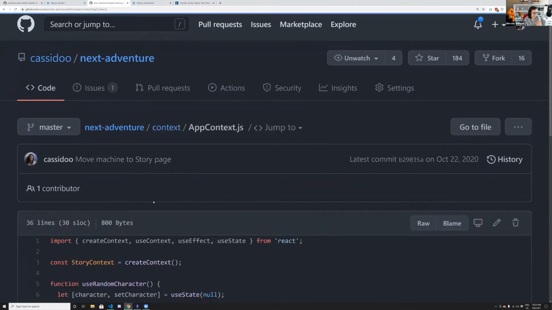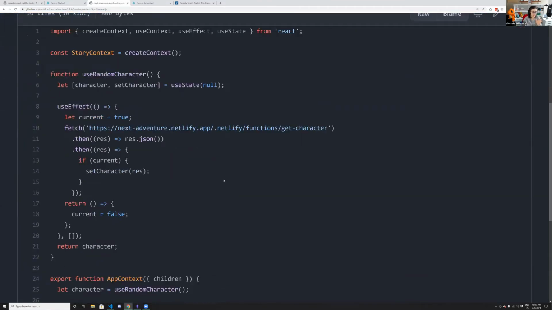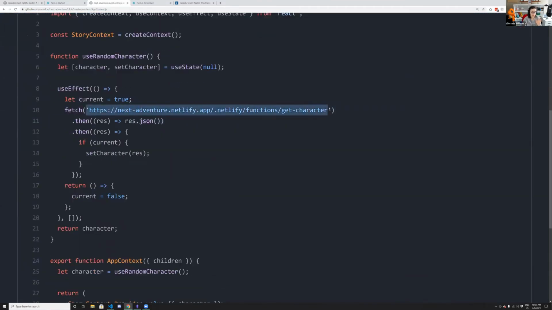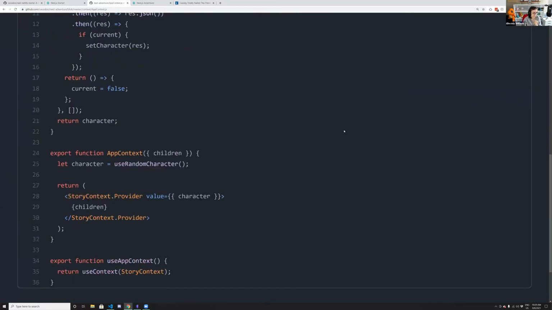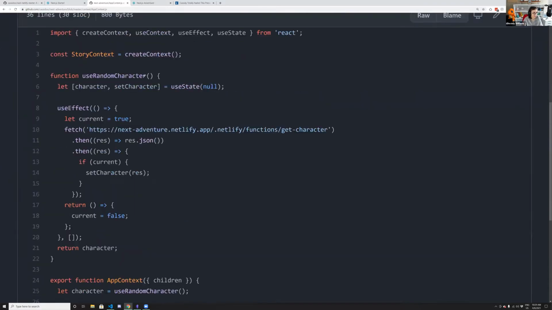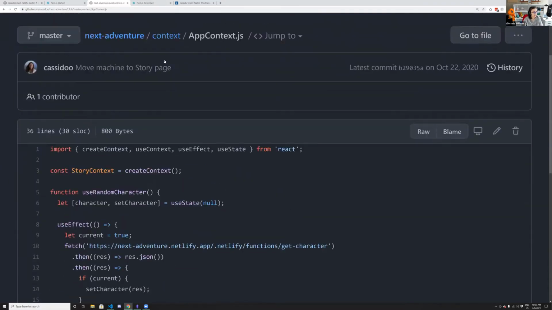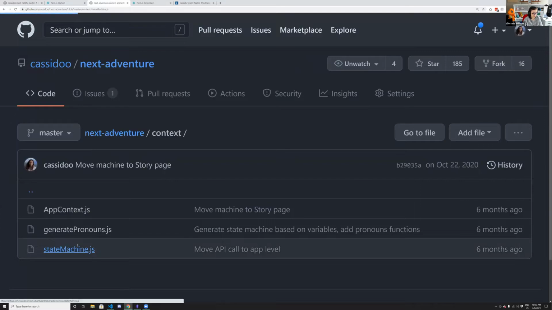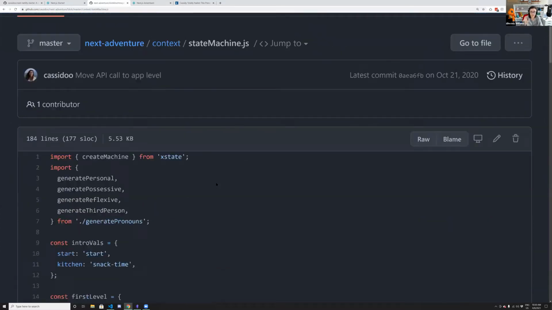First of all, an app context, this is creating a React context that pulls in a character, which is pulled from that character database that I mentioned in Hasura. We generate a random character that we then pass to the rest of the application. And then that character is the thing that is used in the story. For the rest of the context, we have a state machine, and this state machine is generated with XState.